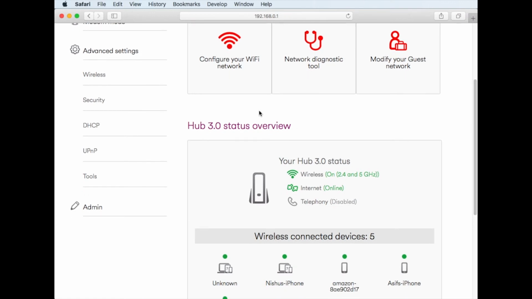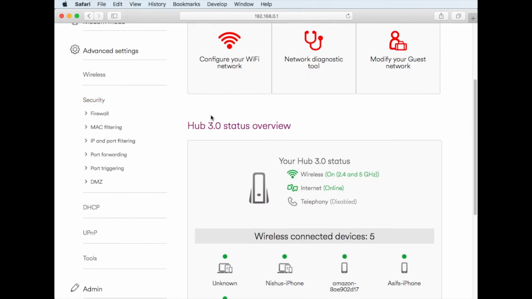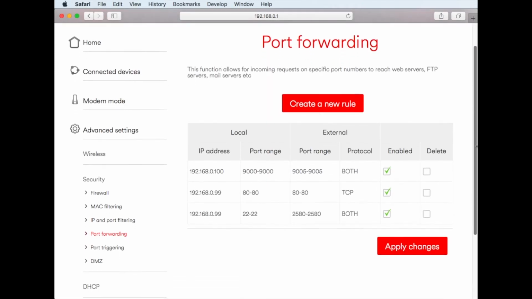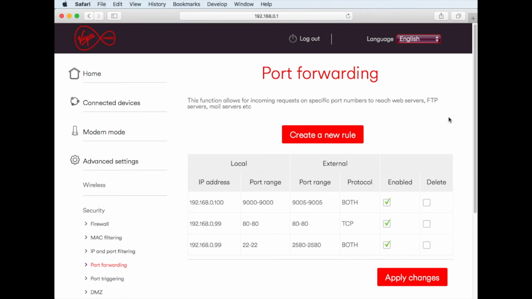Under the advanced settings, there's something, I believe, in security. Yep. Under security, you go into port forwarding. There you go. So in here, you can see a few port forwards already created. So I'm quickly going to talk you through what these actually mean.